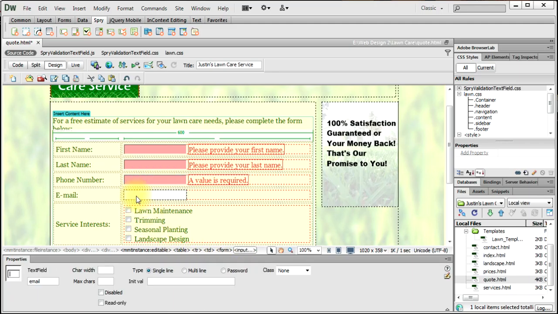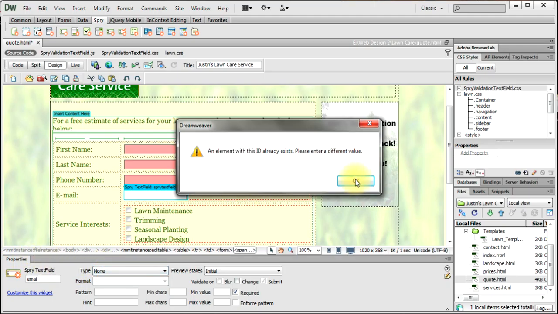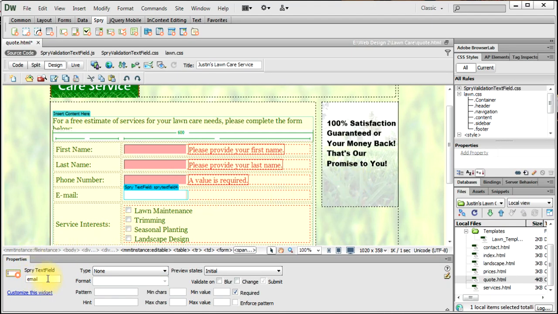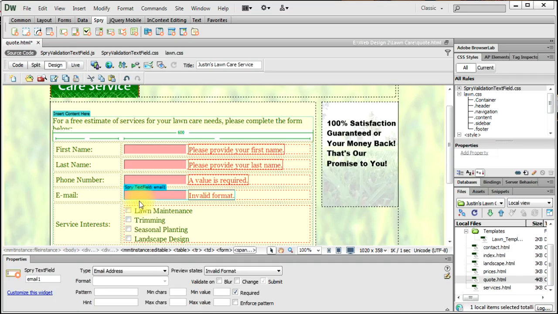Finally, for email, you're going to click on the email text field, change it to a Spry validation text field. We're going to name this email. Change the type. Oops. If that does not work for you, I'm going to make this email 1. For type, we're going to make it email address. Preview states, we want to make that required.